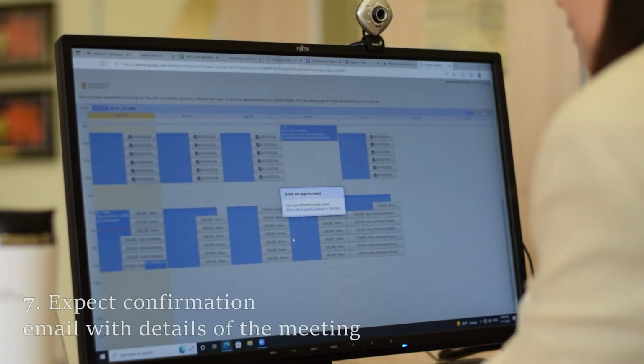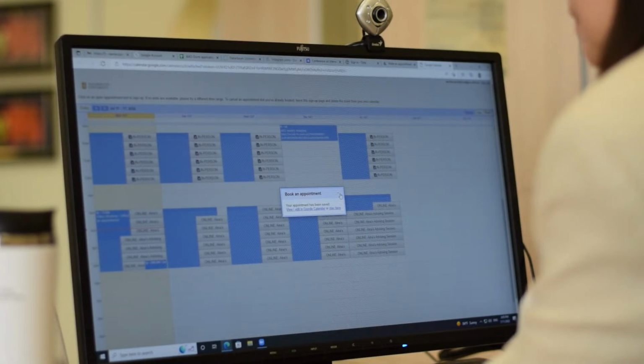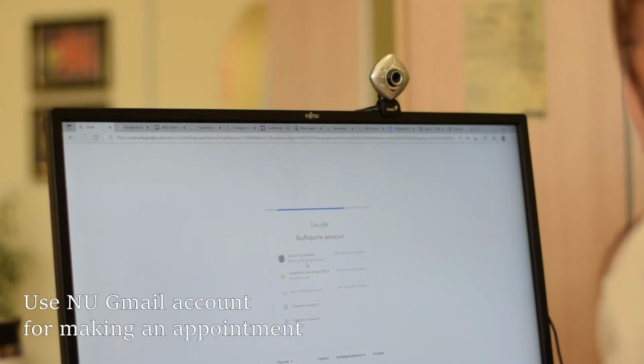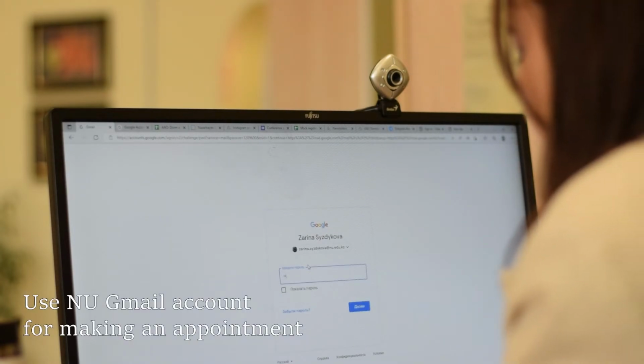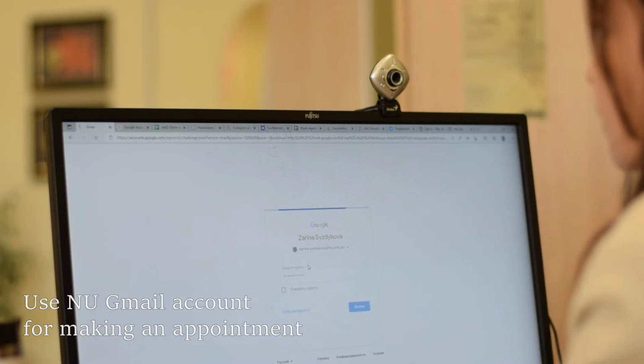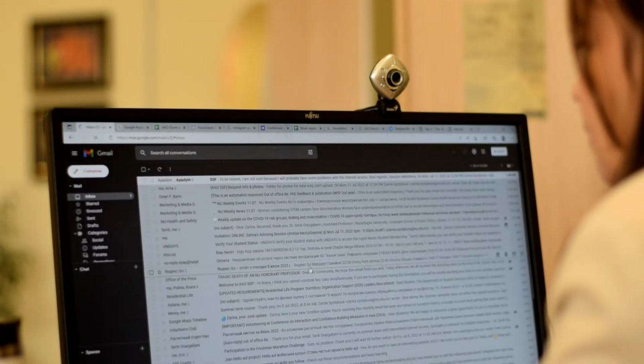As you make the appointment, a confirmation email will be sent to your email account and the meeting will appear on your Google Calendar. Confirmation email will include the date, time, and location details based on the meeting mode you selected. Students are encouraged to use their new email account for making an appointment. Students must select an appointment time at least 1 hour in advance of when they schedule.